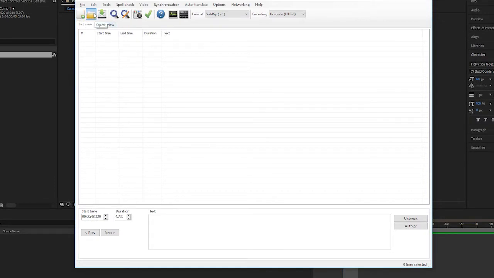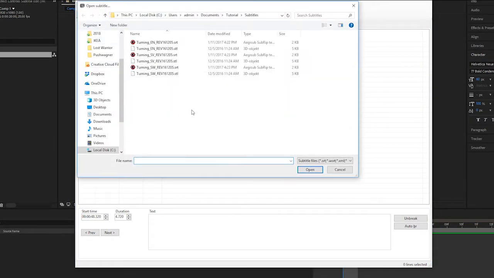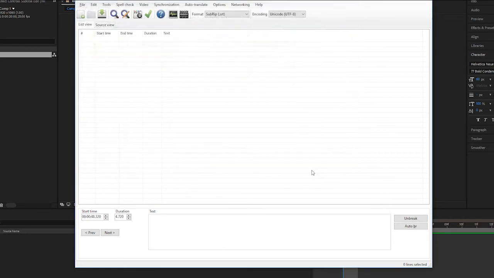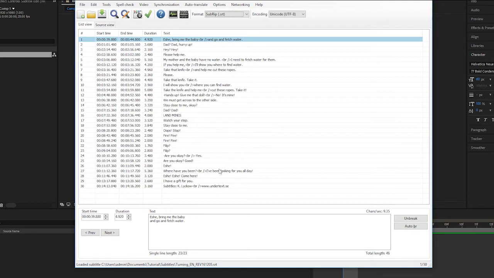and I will open one of my subtitle files. I have two English versions, two Swedish and two Swahili versions. They are in SRT format and STL format, so I start with the English one and I will open the SRT file. Open. Here are all the subtitles that we're going to add to the DCP. But there's one thing that we need to check before we export this to another format.